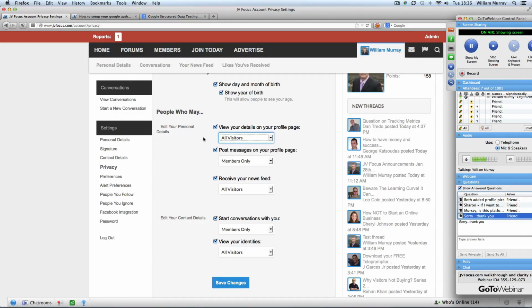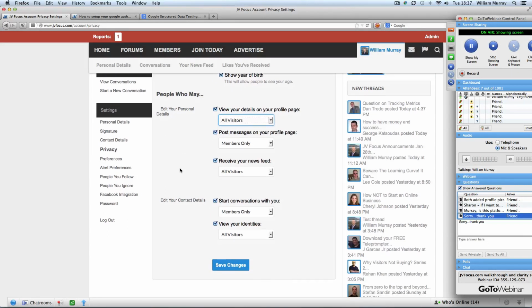So the whole idea is that this is an opportunity for you to get click-throughs to your websites. So it'd be silly to hide it in private mode unless you have a personal reason for that. So yeah, members only, I would suggest. If you restrict it to people who only follow you that can leave a message on your profile page, then that's not really much benefit.